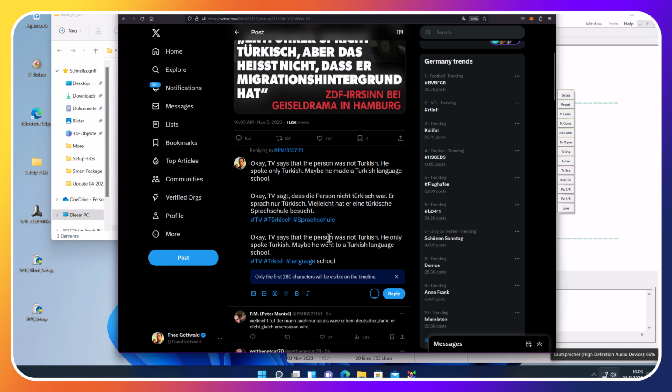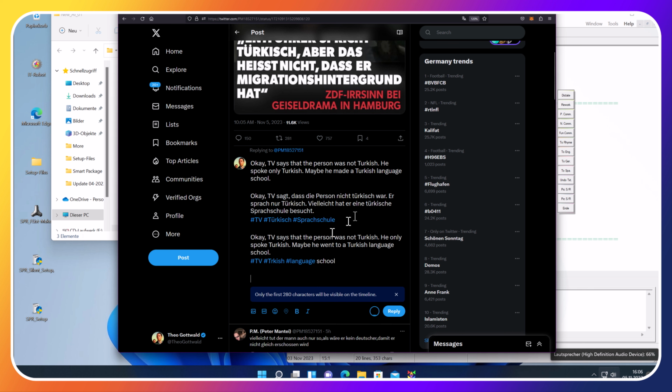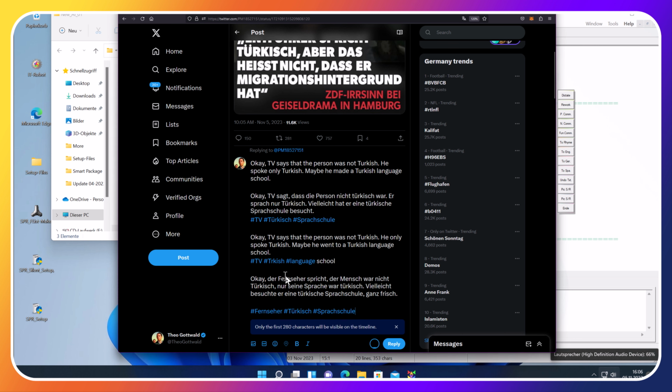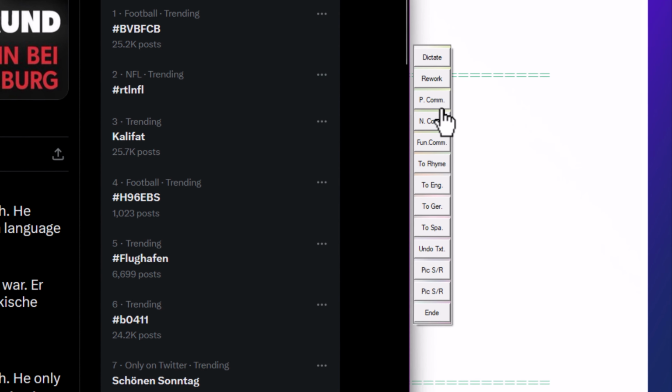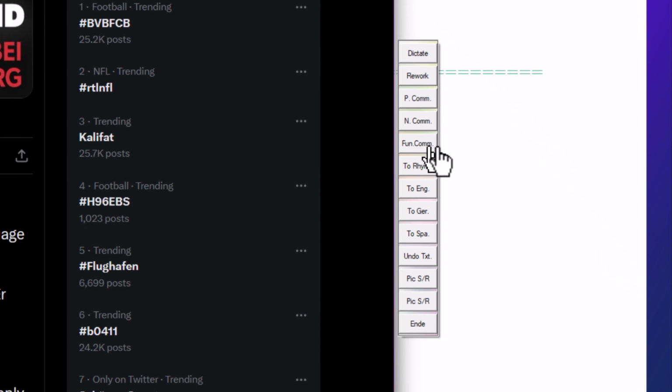And okay, for longer text I can also say, make me a rhyme out of it. It will call GPT-4. That's why it takes a few seconds. And now I have a rhyme in German. And besides that, it can do positive comments, negative comments, funny comments, rhyming, English, German, Spanish, undo to get the original text back, and I have some functions for pictures. And this all is a very short script with the Smart Package robot.